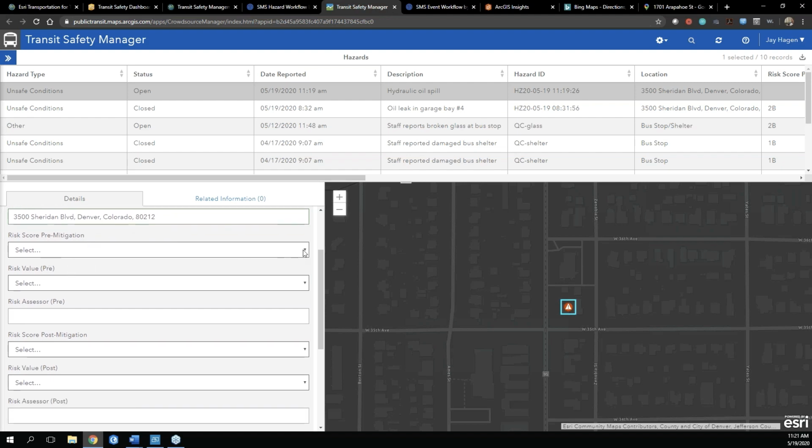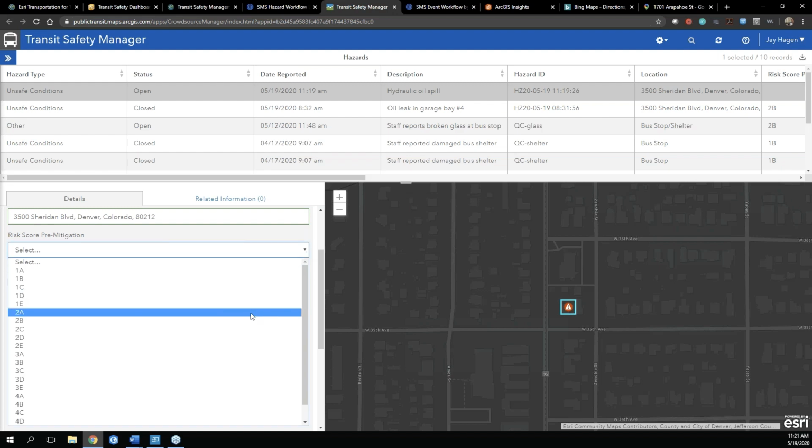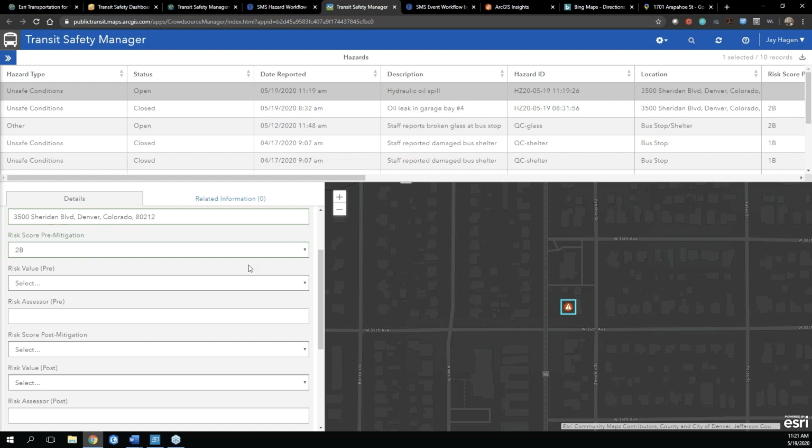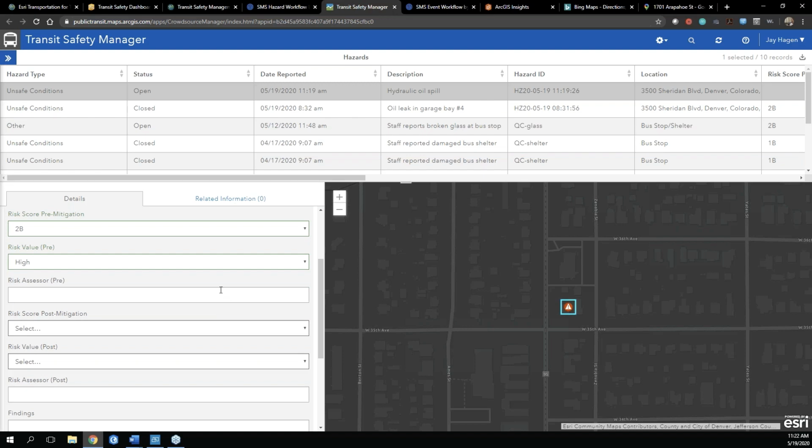I'm going to give this a risk score, and this is based on that matrix that Terry had shown, and really all this is showing is the likelihood that something would happen, the frequency of an event happening from this, and the potential consequences. So a 2B means that it's fairly likely something will happen and it could be fairly bad. Somebody could slip, fall, get injured. We don't want that. So we'll give this a high risk value.